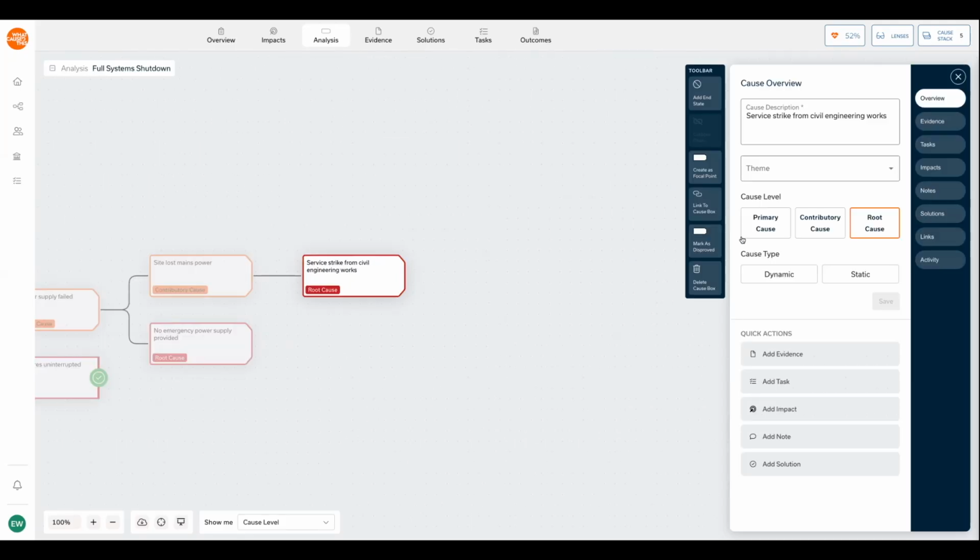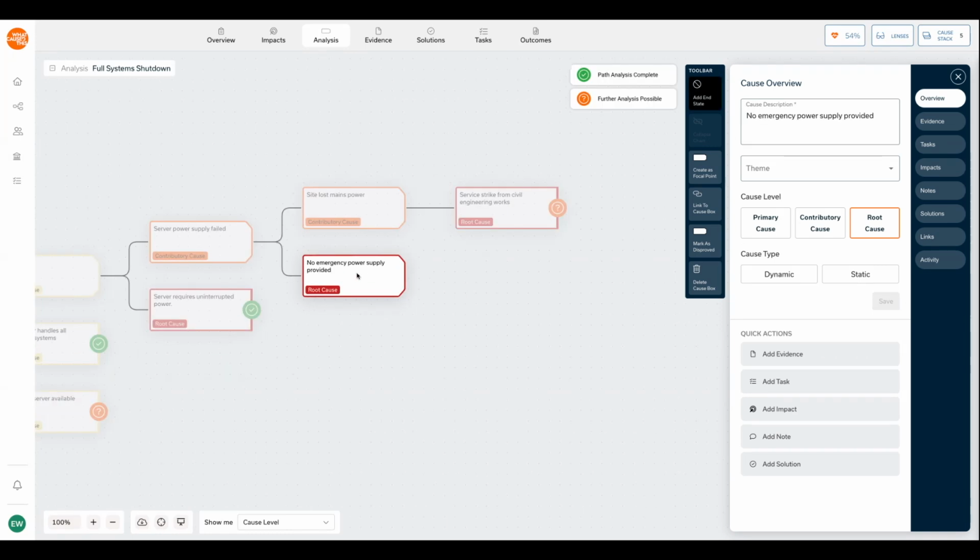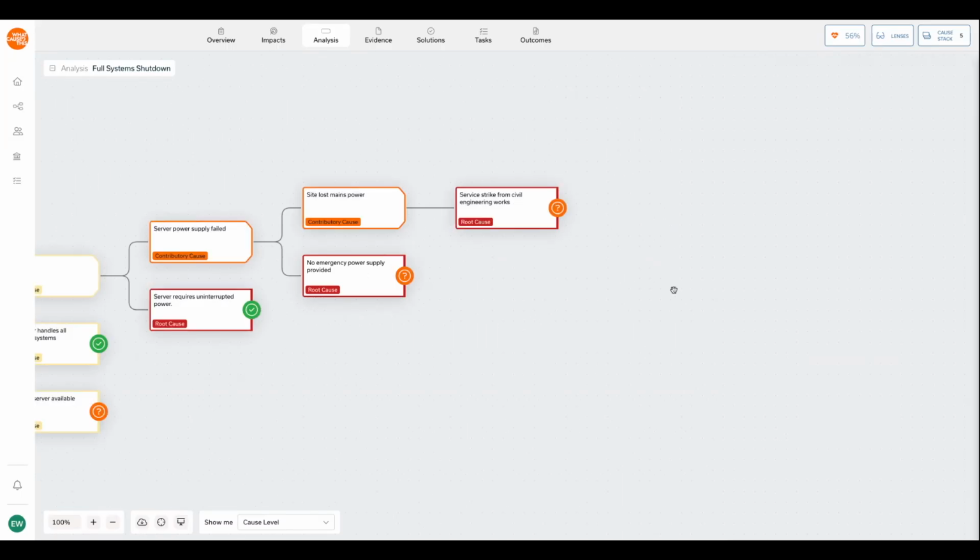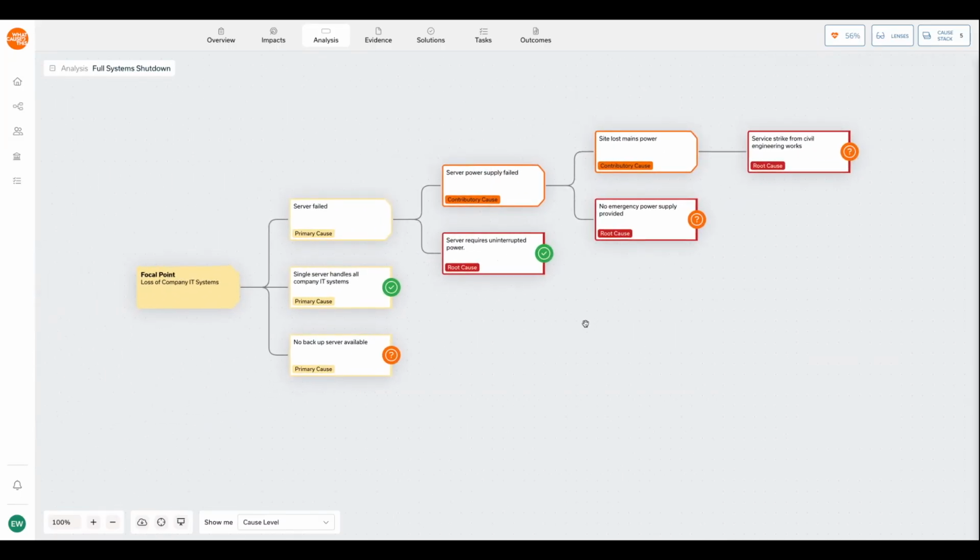And if I repeat that across a couple of these root causes, we might decide that these root causes need further explanations as well. So we can see now with these UX improvements that there's much more clarity to the chart around cause levels, and there's clarity around the end states of the various cause boxes. I hope you agree. They're small but powerful improvements.